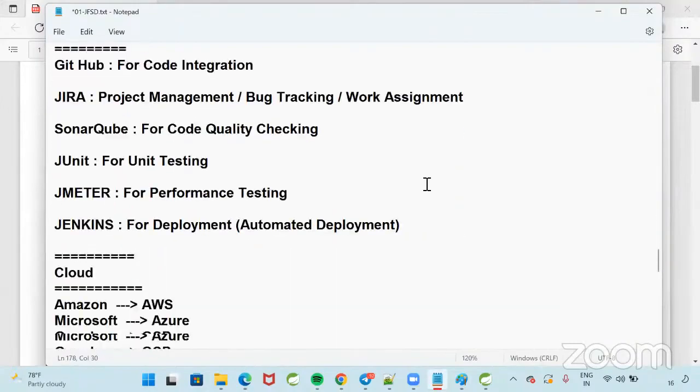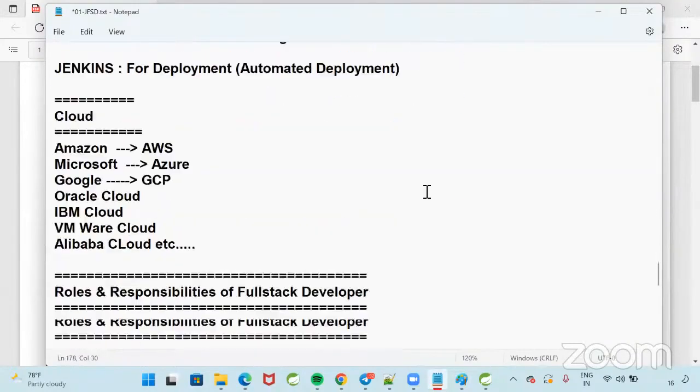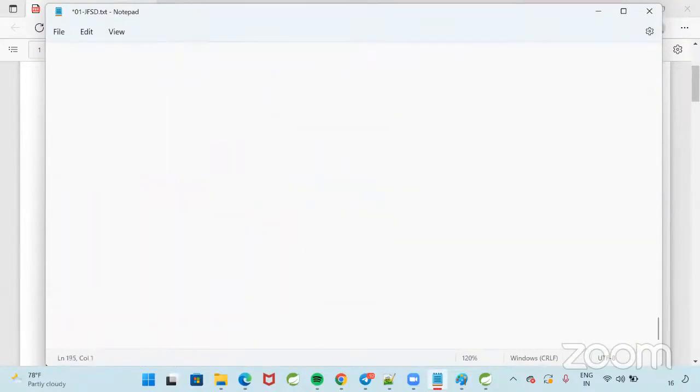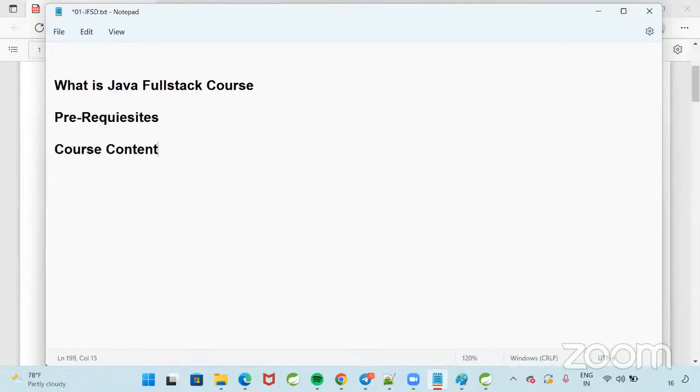Fine, guys. With this, we are done with the introduction for our course. So we know what is Java full stack course. I have given what are the prerequisites for the course, and I have given course content also. And I told you what is full stack development.